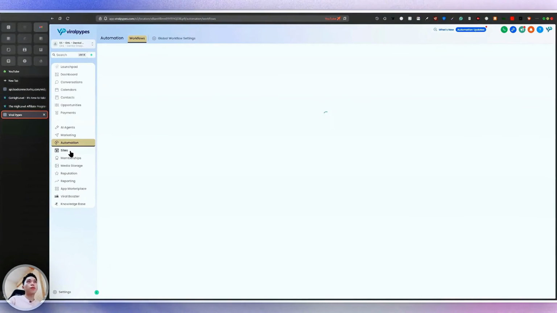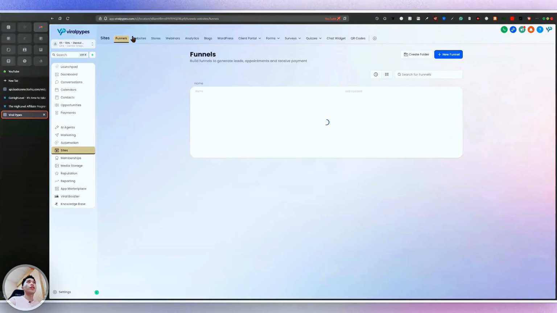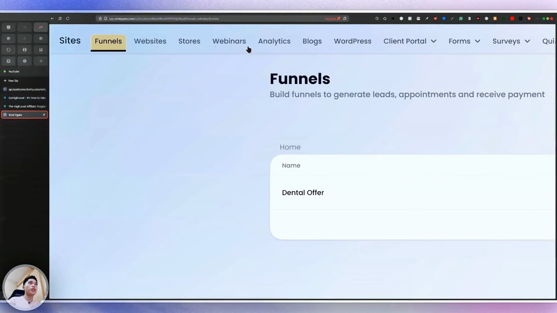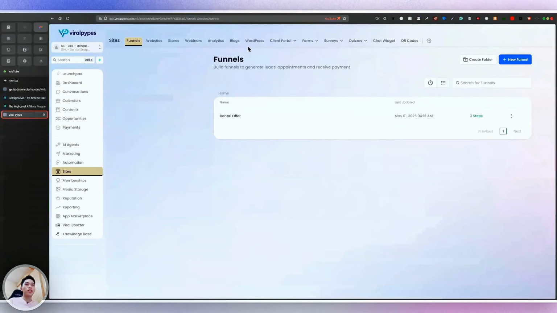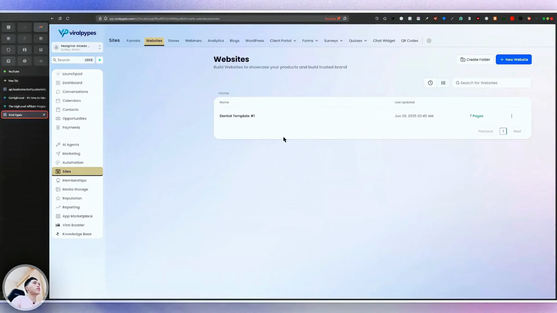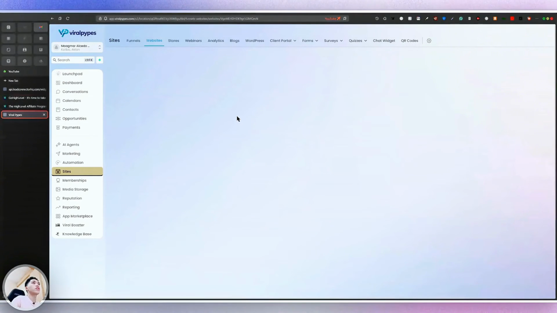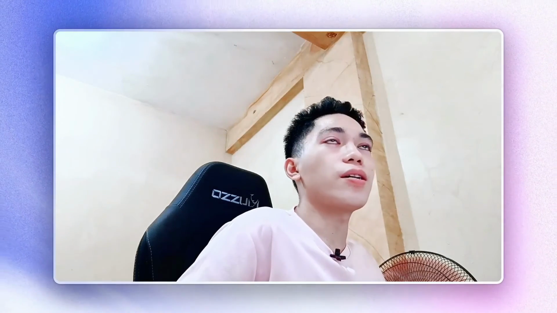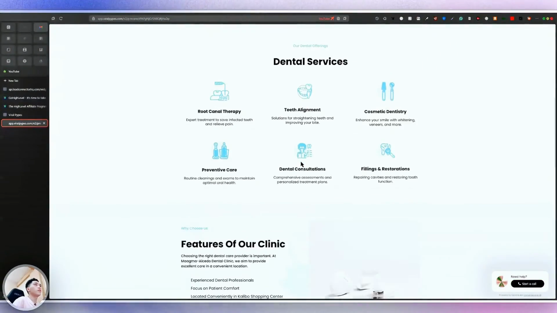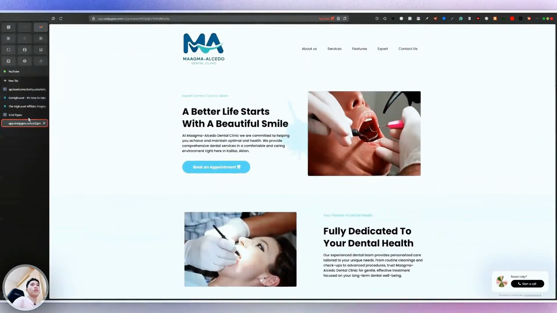Now, if we go here, guys, to sites. Here, you can create funnels, websites, stores, webinars, and so on. So if you're using ClickFunnels, guys, you can use this as a replacement. So for example, guys, let's go here to websites. So I created a dentist template here. So this, guys, is an example of a website. So I made this one myself. This is the example. It's really nice, right?